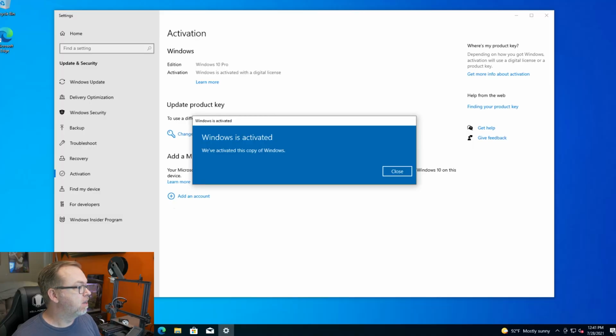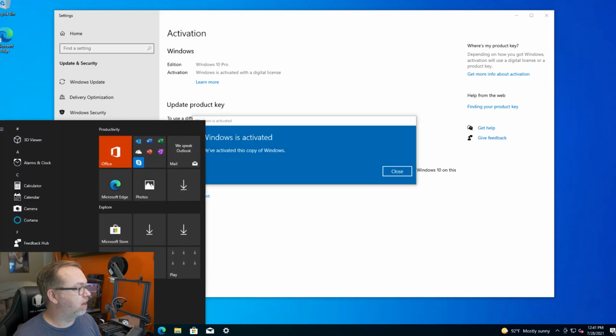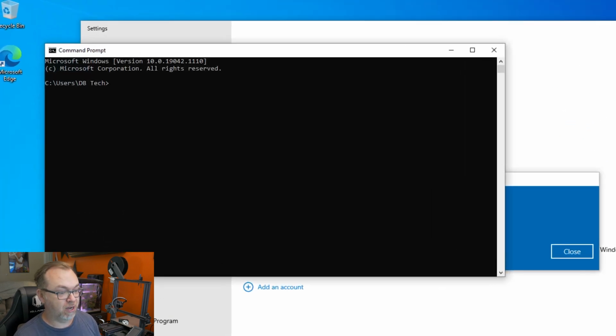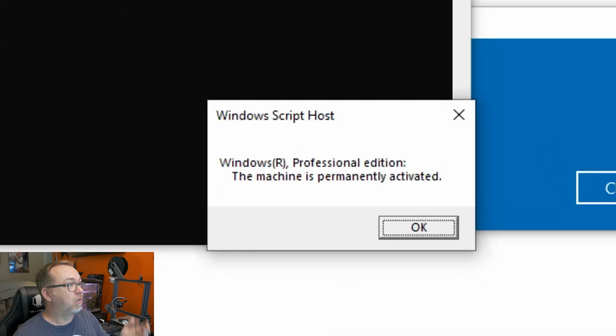So what we'll do, we'll come down to here, we'll click right there, we'll type in CMD like so. And then what we're going to do is type in slmgr.vbs space slash xpr, right there. Windows Professional Edition. This machine is permanently activated. And that cost me $15 to get a genuine Windows 10 Professional key from yourcdkeys.com.